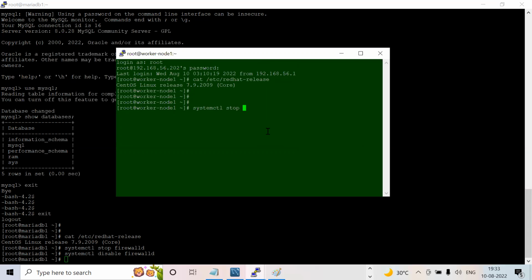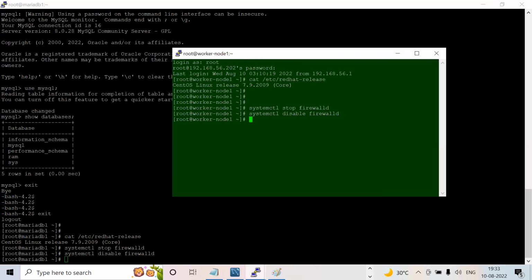System stop, firewall D. Just stop it, okay? Disable. I don't want to bring it up again. Now, make sure the database version is the same on both sides.